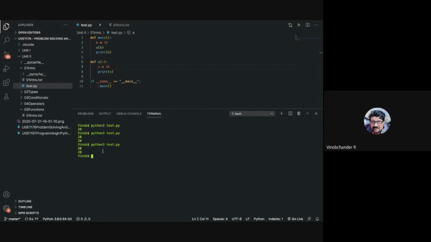So call by value, the state is not globally affected. The local copy gets its own state. The value of B, which is 20, a copy is taken and passed over here. That copy's value is changed to 40, and that is printed, which is 40 here. And then you print B, so B is 20 here. So the state is unaffected. Clear, guys? This is call by value.